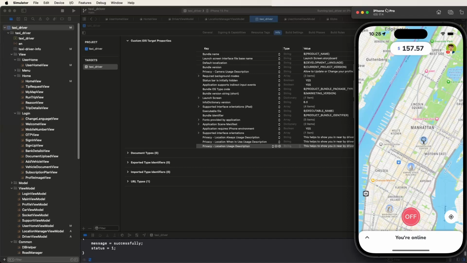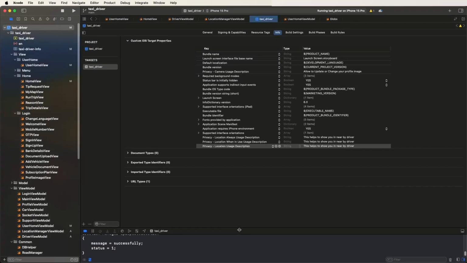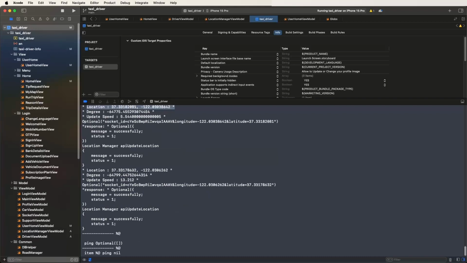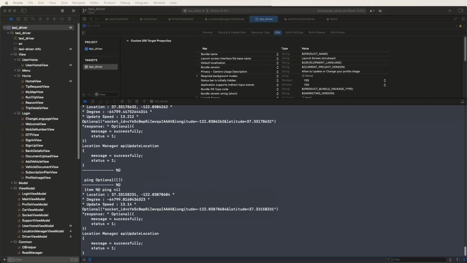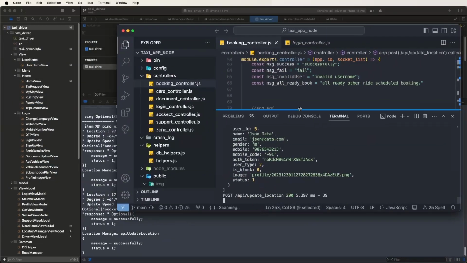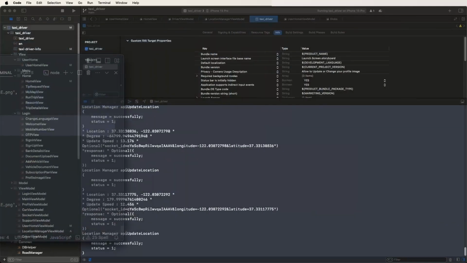Now select the simulator, and send the location. Go inside the features, location, and select City Run. And now we need to check the logs, calling the update location API. Also check the Node.js, and check the response of the update location API calling here. Change the location again like this, and the updating is working well.